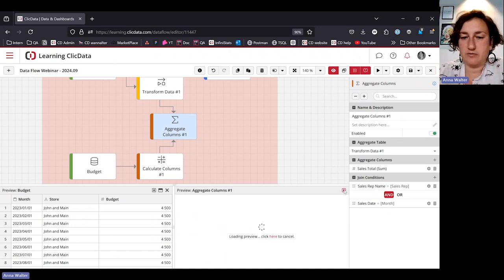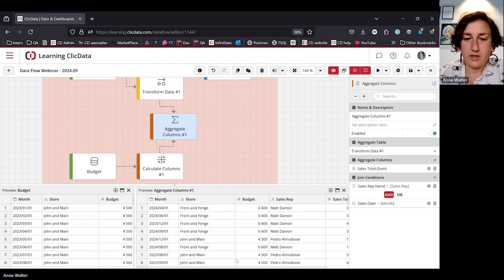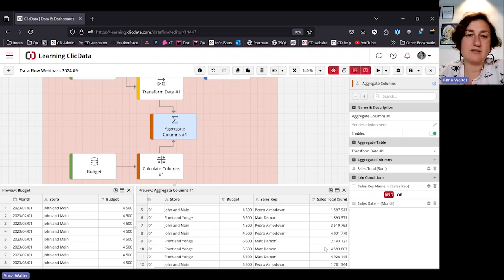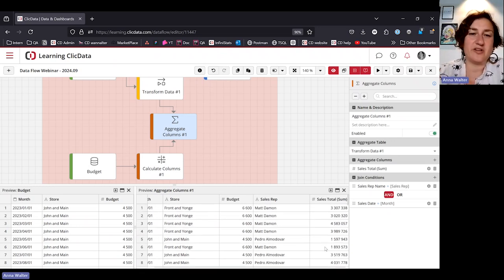And the result of this node, we can see it here, is now this new column here, sales total sum, which I've named here. And I can see that for each of my stores, for each of my months, that's the sales total. Okay. So this is a very powerful way to join data.